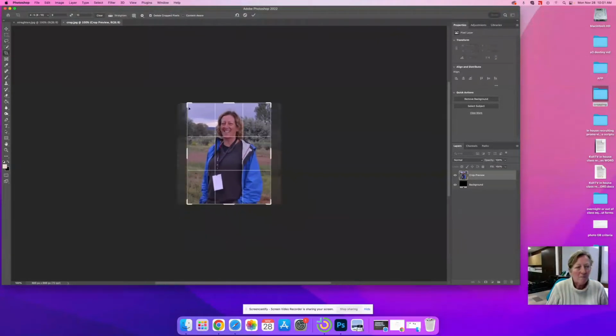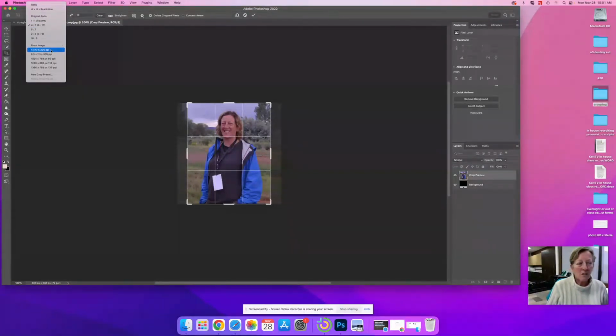So I can play with, here are some different options. Questions that I ask: why would you want 300 pixels per inch? And why would you want maybe 92 pixels per inch? Okay, so the first thing I'm going to do is just crop this picture. And we're going to go with an 8x10.